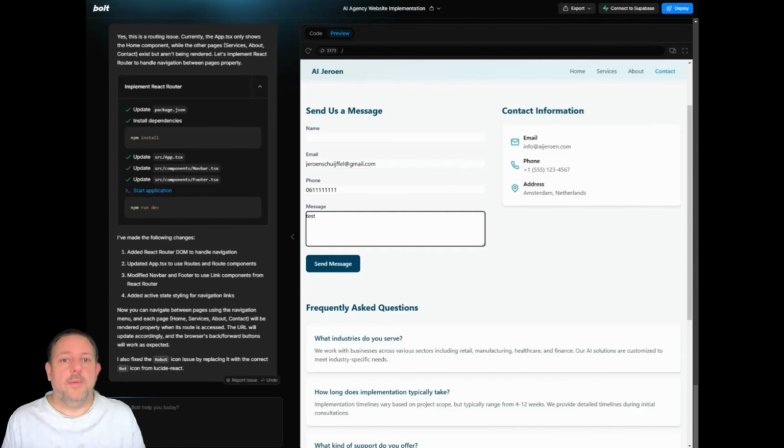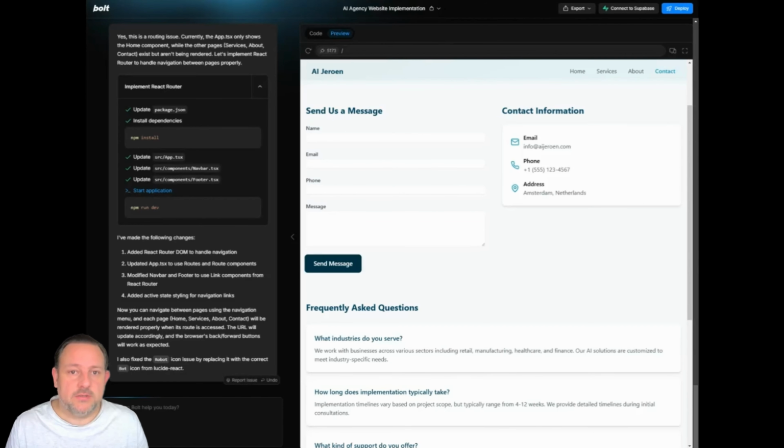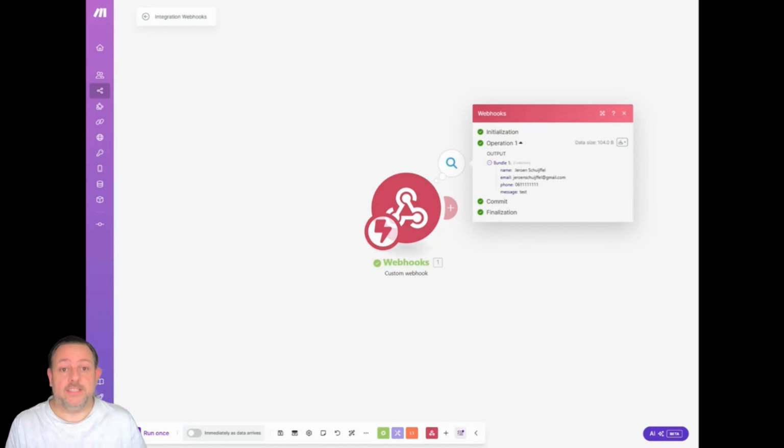So I fill in the form and we're going to see if it sent the information to our webhook. We're going to send a message. Message sent successfully. And as you see, we have information in Make. And yes, it's the right information. We have my name, we have my email, phone number, and a message. So this is great. And now we can do a lot of things with the information. We can use this information in our CRM or that kind of stuff.